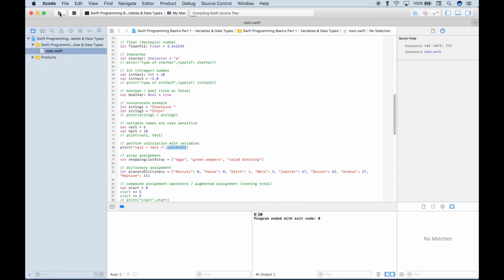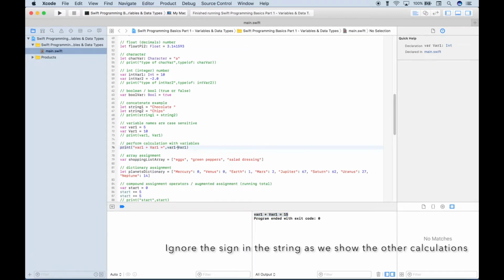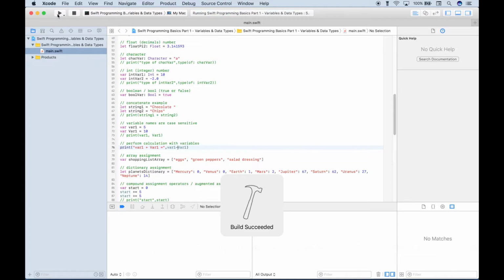So let's run it. You can see down here in the console we get var1 lowercase plus var1 uppercase, and 10 and 5 have been added together to give us 15. Now you could change that to, say, a minus sign, and we get 5 minus 10, which is negative 5. You could change that to division and run it.